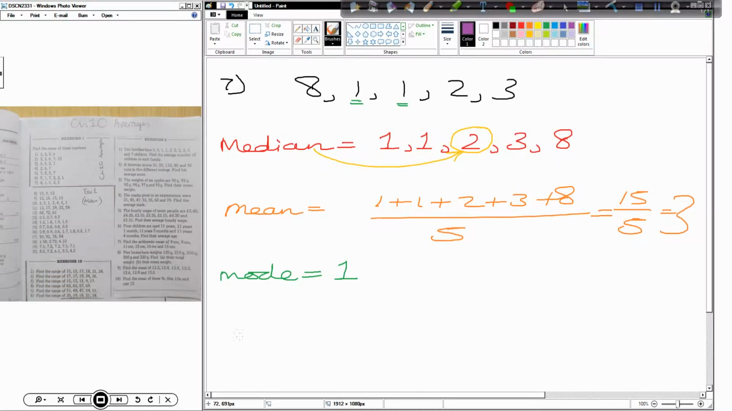Okay, Bilal, I need you to take charge of the next question. I want to work out the range. Can you define the range for us? Explain what it means and how we do it. It means the largest number take away the smallest. Okay, now what is the largest and what is the smallest? The largest is the 8, and the smallest is the 1. So 8 minus 1 is equal to 7.